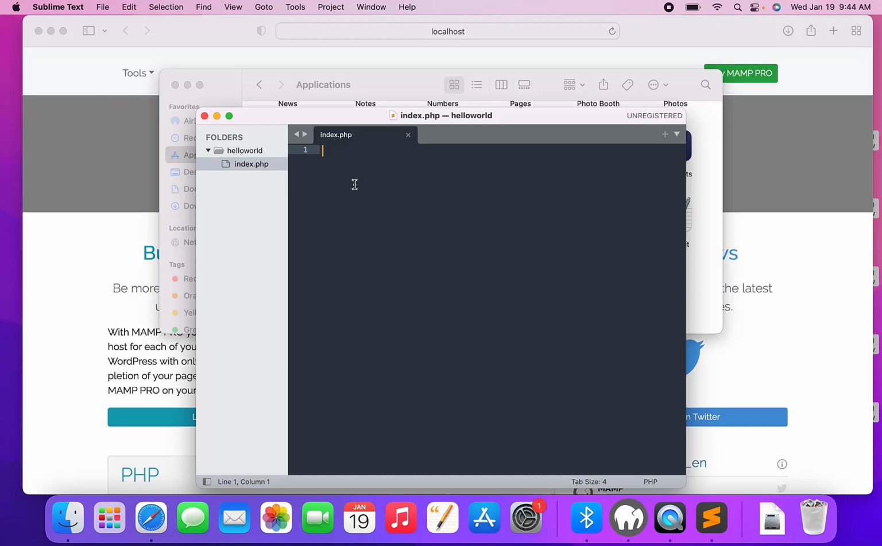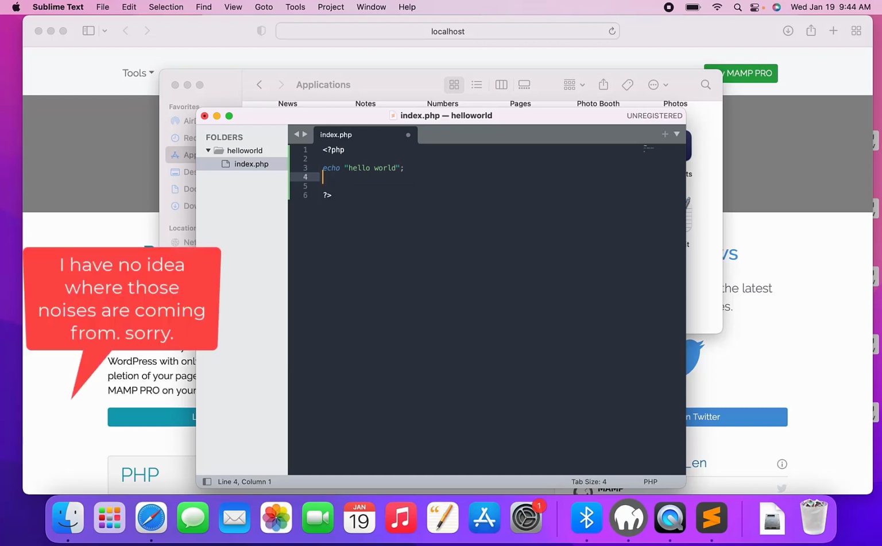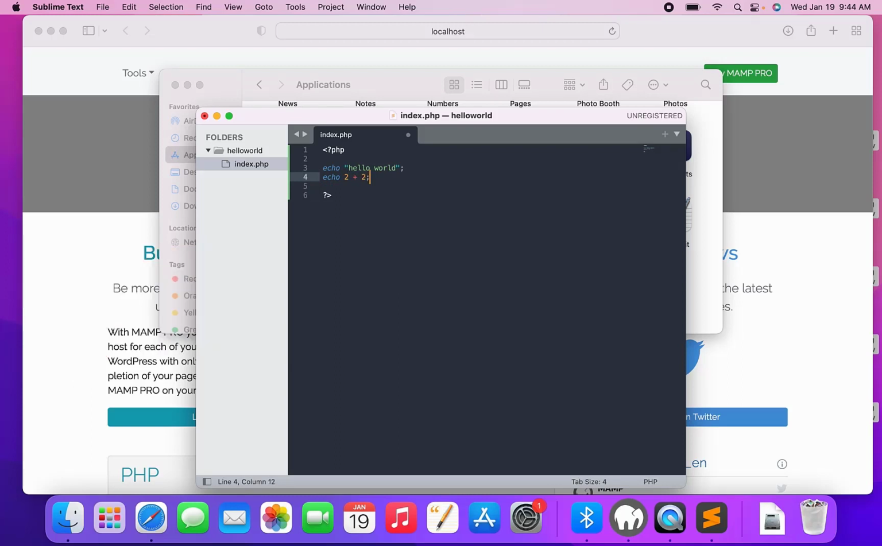So now we're going to make our hello world program, and we're just going to write an open bracket and a question mark, PHP, and then another question mark, and then a closing bracket. Then we're going to give it a little bit of space. And then inside, we're going to say echo, and then quotes, hello world, and then a semicolon at the end, and then in the next line we're going to say echo 2 plus 2, and then a semicolon, and then Command S or file save.